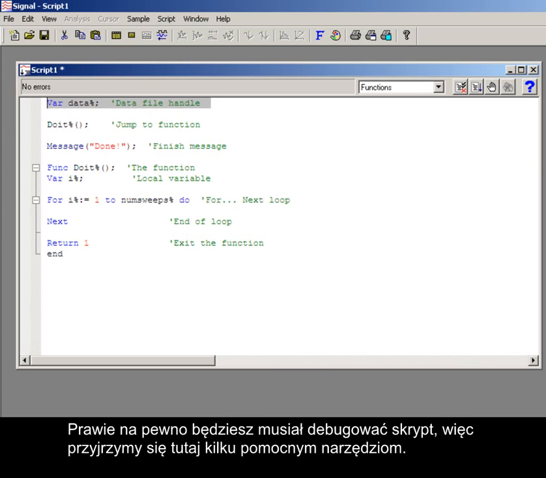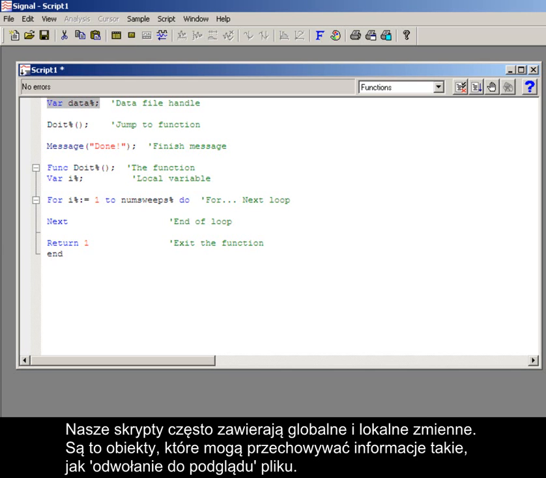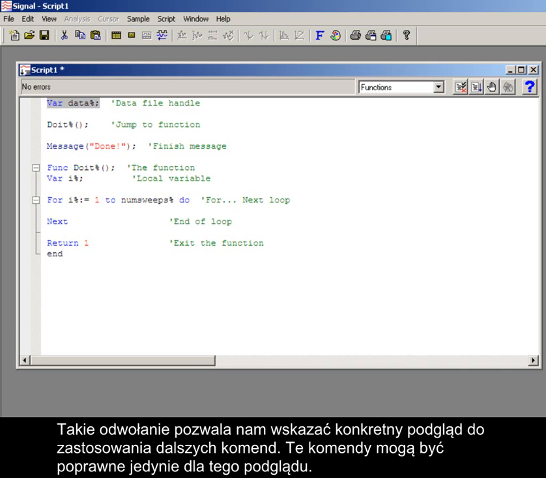Almost certainly you will need to debug a script, so we will look at some helpful tools here. Within our script, there are often global and local variables. These are items which, given a name, can hold information like the handle of a file. The handle allows us to point to a particular view to apply further commands. These commands may only be appropriate for that view.